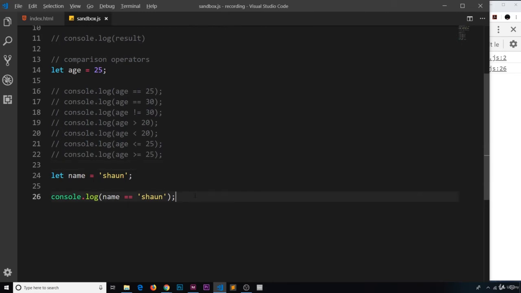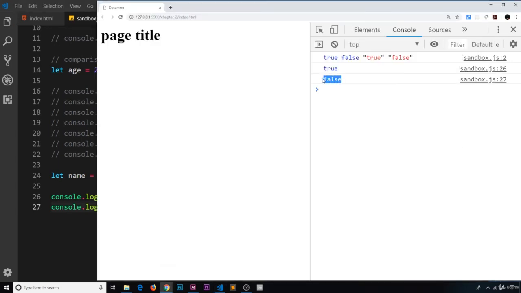Okay, let's do a few more examples. We'll say name is equal to Sean with a capital S. Now, what do you think? Well, this string is not equal to this, is it? Even though it's the same word, we have a capital letter here, and those two things are different in JavaScript. So if I save it now, we should see false.